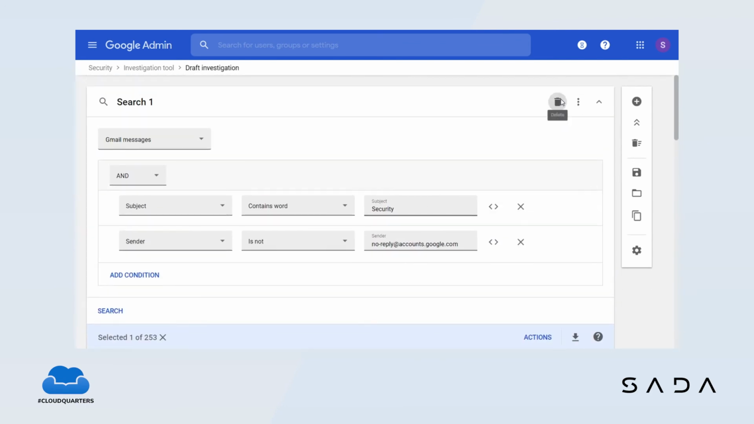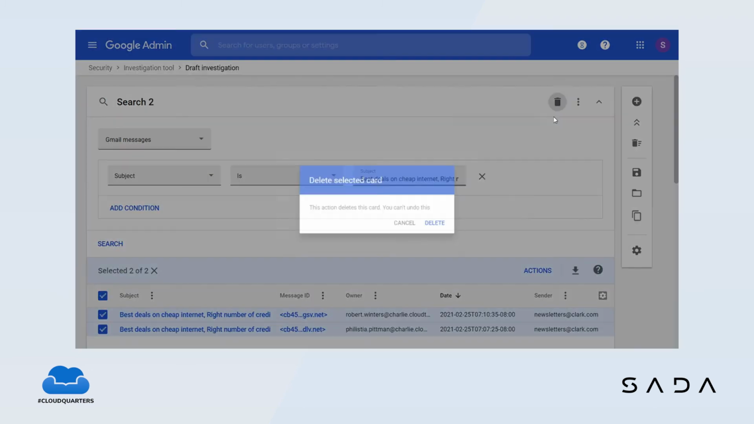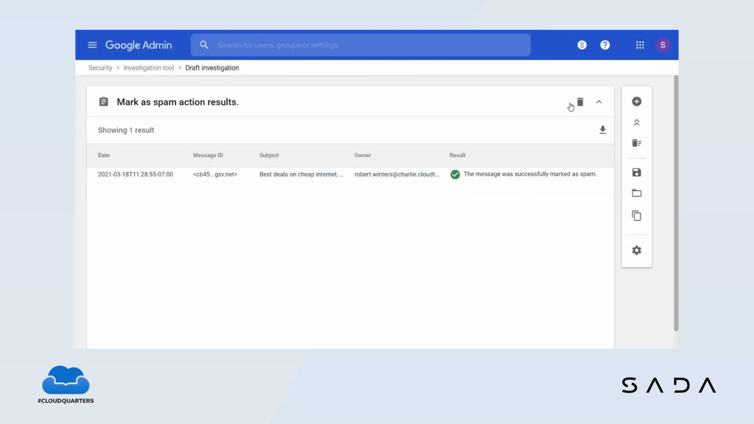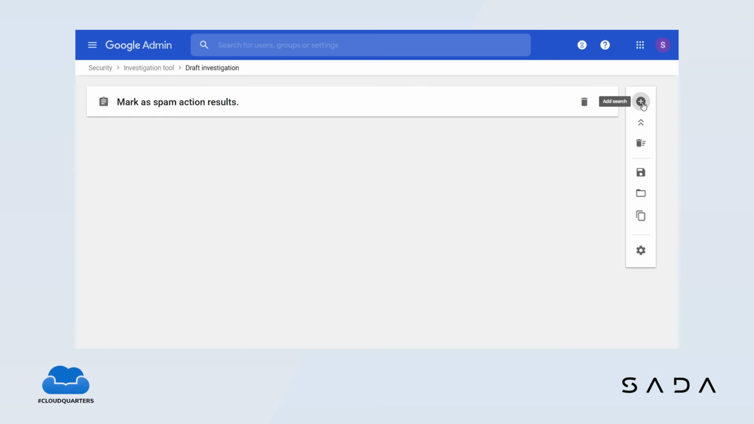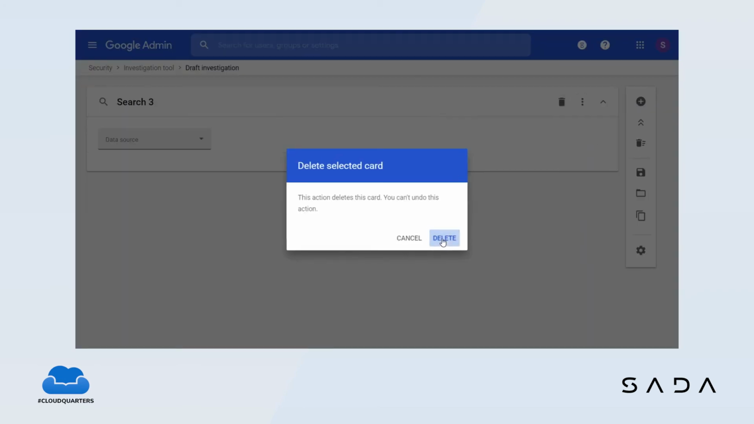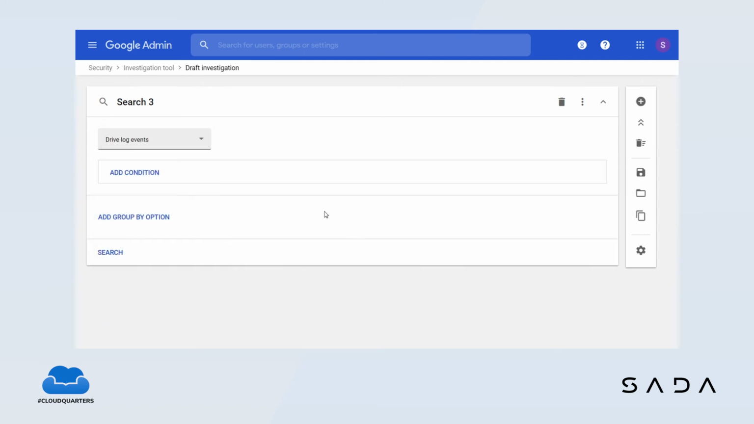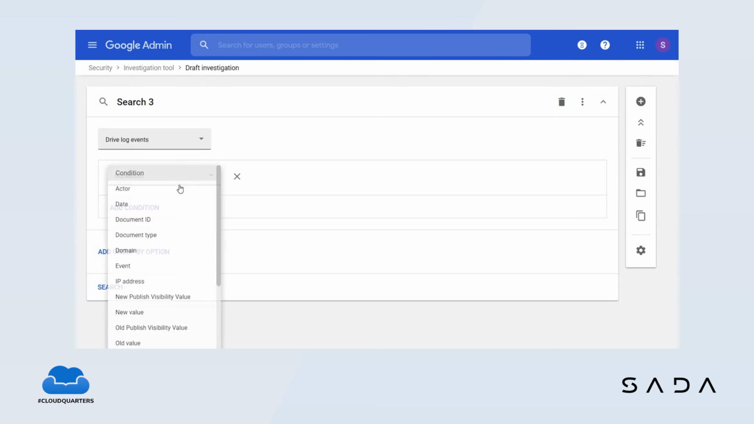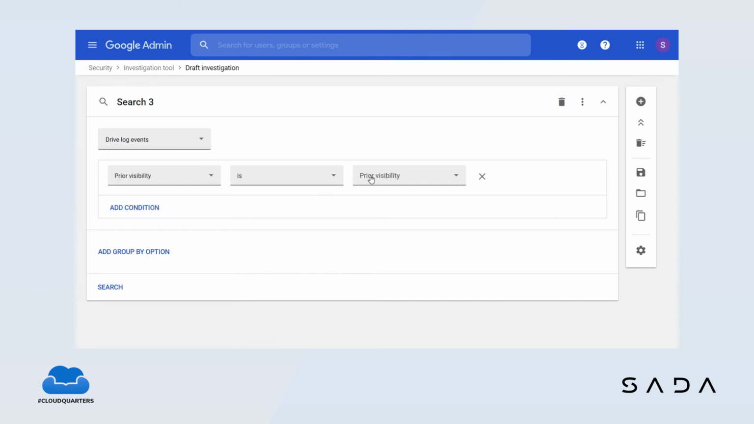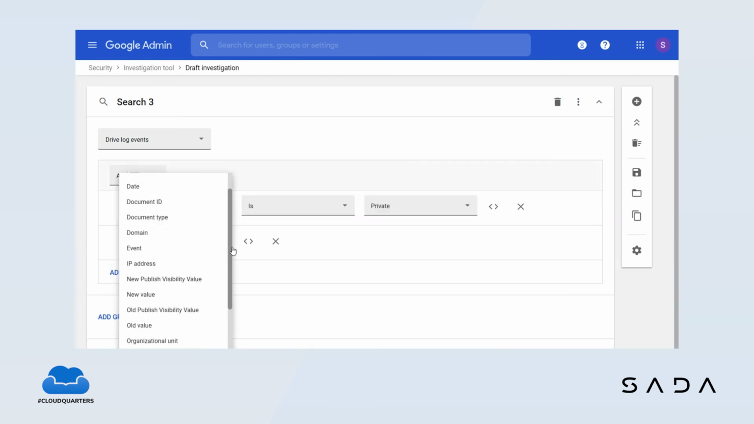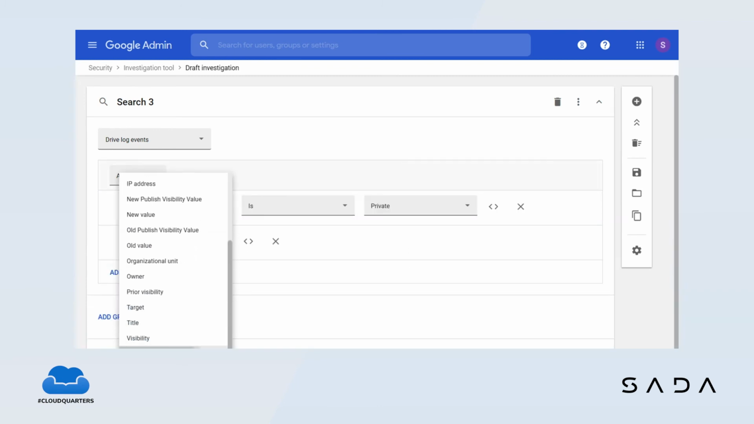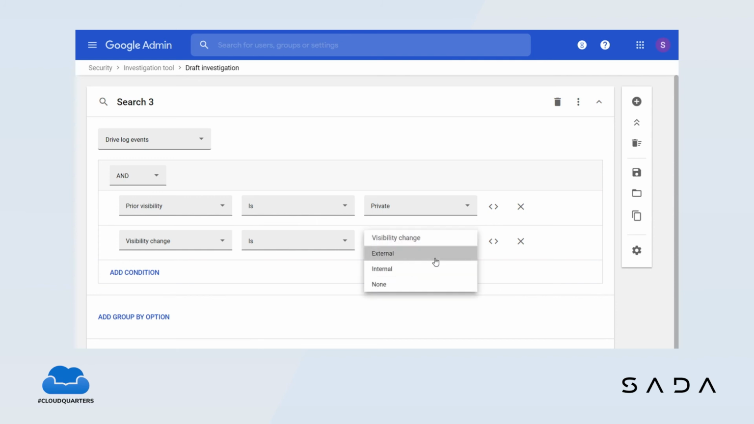Another one I like to go through is, we're going to go ahead and delete these and start with a fresh page. And yep, that's fine. It was marked as spam. I'm going to switch over here to drive log events. And I'm going to add a condition. We'll just pick something that says, let's see here, prior visibility is private. And we should be able to do visibility change is external.